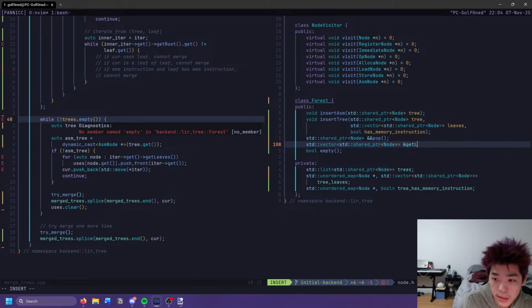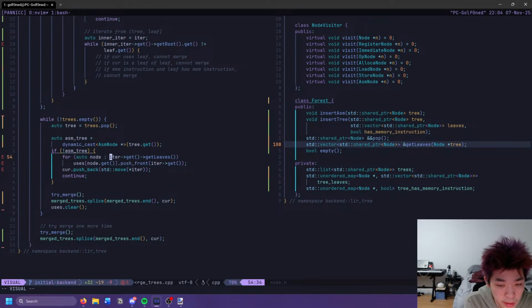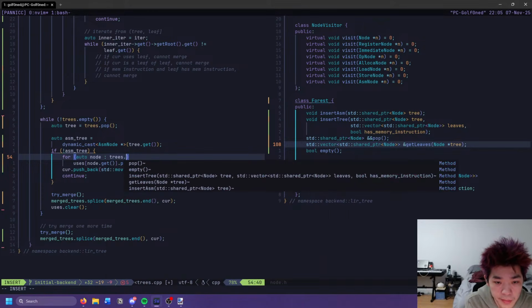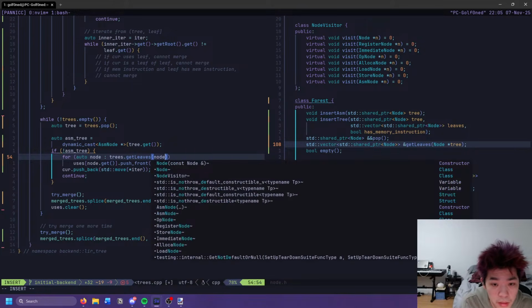Yeah, so we want get leaves of node star tree, I think. Yeah, so we want that. With that, then we want for each node we want to delete that, make that. We want to get leaves, so we want trees, get leaves of node, I think.